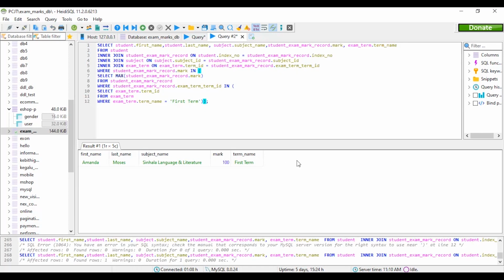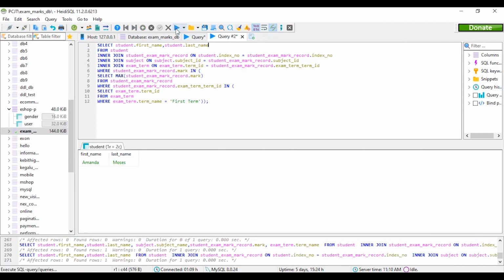So executing this query, we will get this result, and from the question we just need the first name and the last name of the student, so we will be deleting the unnecessary records like this and executing the query again, and you will see the first name and the last name of the student who got the highest mark in the first term like this.